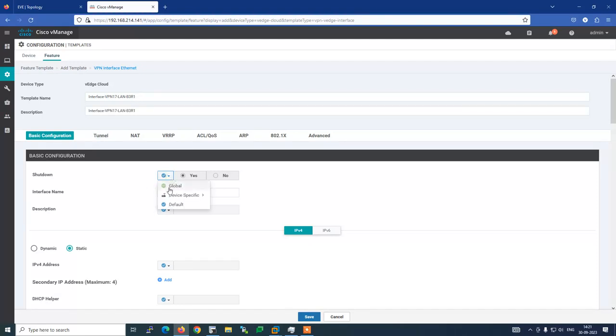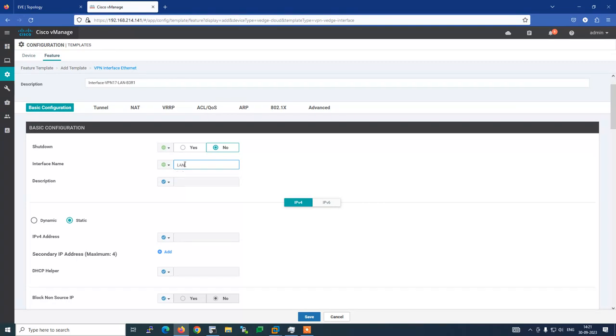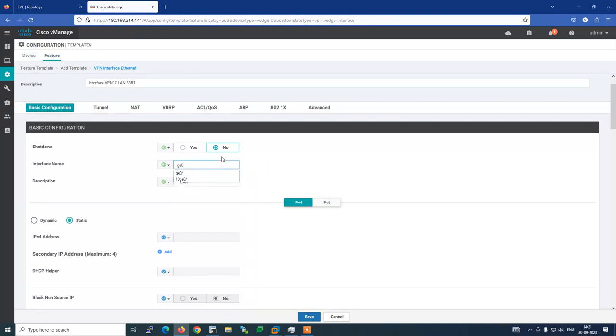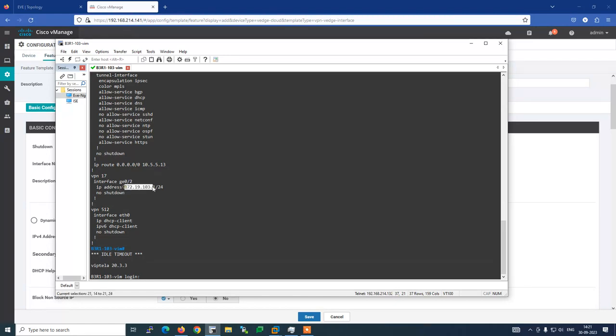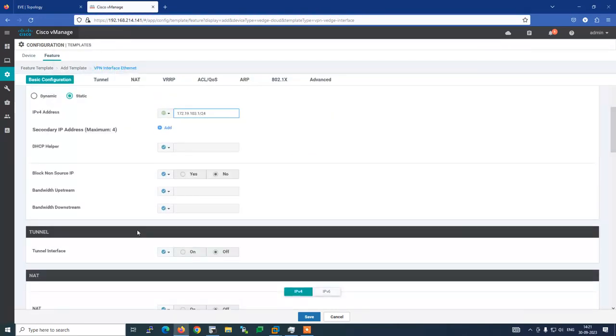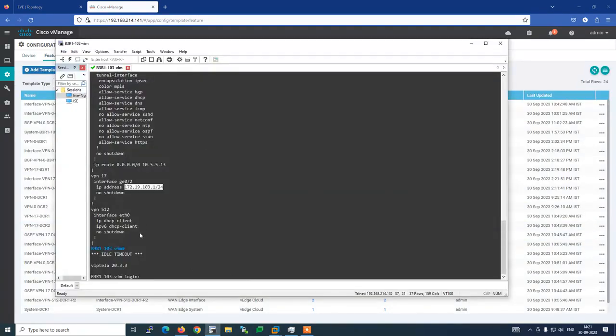Now no shutdown, global, no shutdown. Now interface name, any name you can give as per you. LAN. Description, no, sorry, this is wrong. In description you can give LAN. Here the interface ID, which is G0/2. IP address static. Is there any next hop? No, nothing. Tunnel, no tunnel, no VRRP, no. This is done. Save. Now ETH 0. So we will see this later.